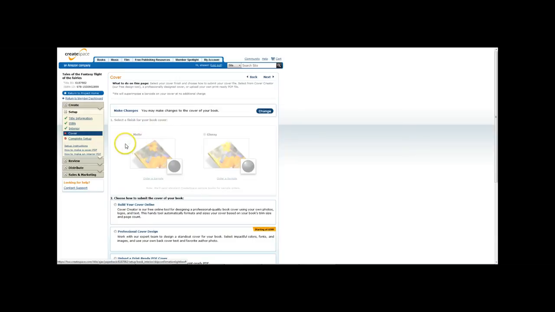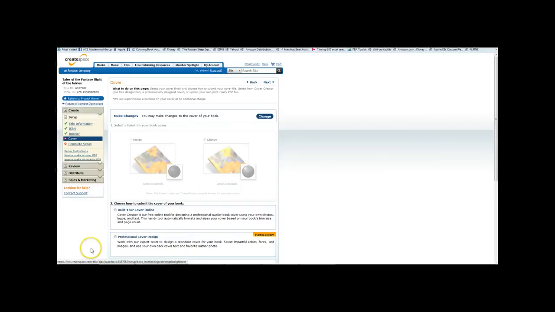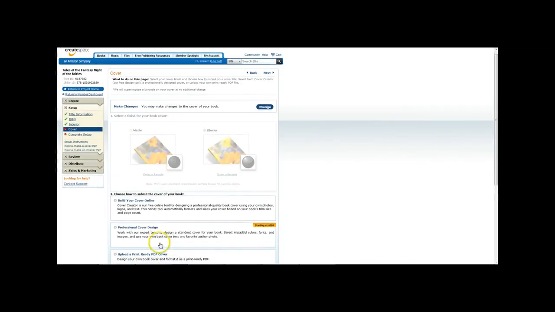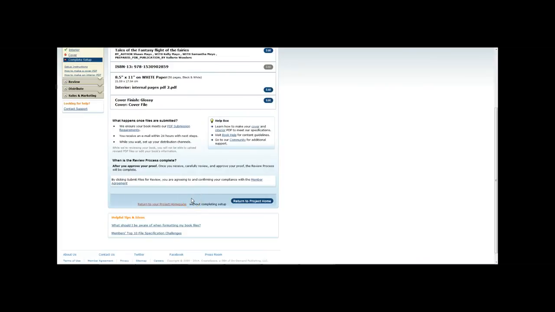So here we are at the next page to finish your book cover. And here we are on your final page. Once you create your book cover, you can come to this page, and this has a summary of all your information. You can go back and edit anything you want, and that's it.